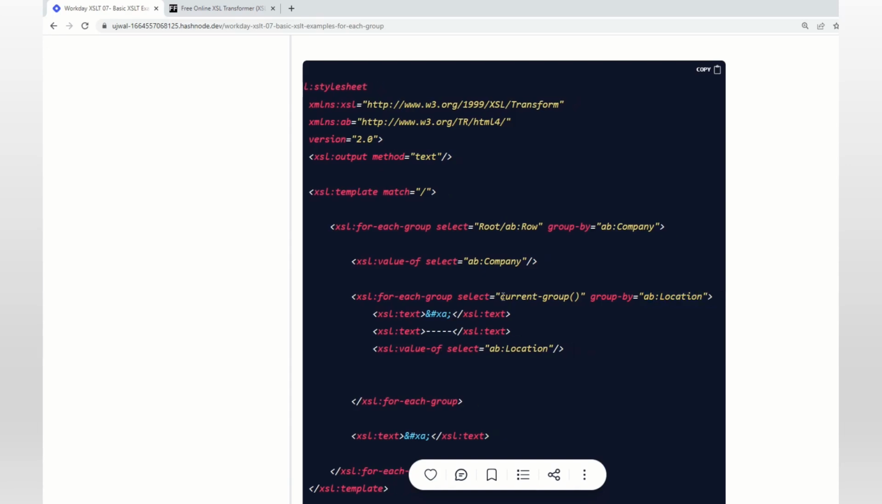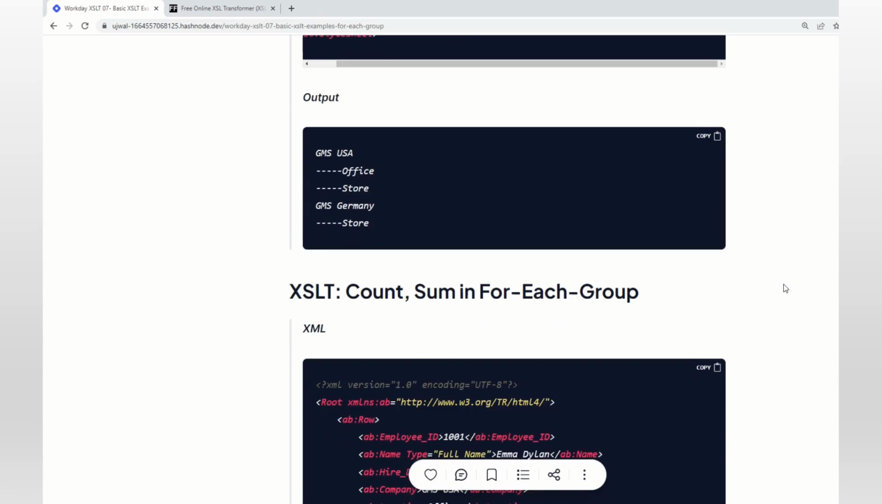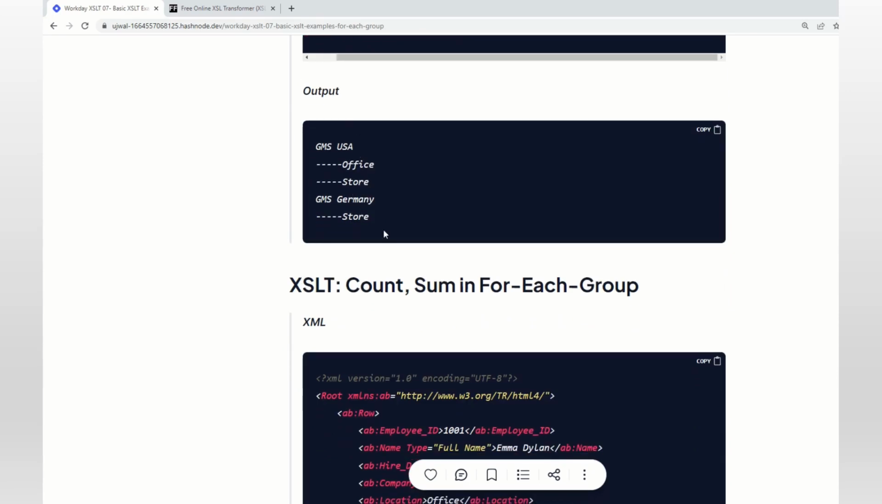Let's say in this case, location. In the place of select, we'll give current-group. That means we are at the same level. We want to group by one more parameter, right? First, we are grouping by company. Next, we are grouping by location, right? Let's see how the distribution is. The employees are distributed across GMS, USA and Germany. In USA, there are office and store employees, whereas in Germany, let's say there are only store employees. There is no office staff at all in Germany. So that's what it means. Okay, that is the example for nested for-each-group.